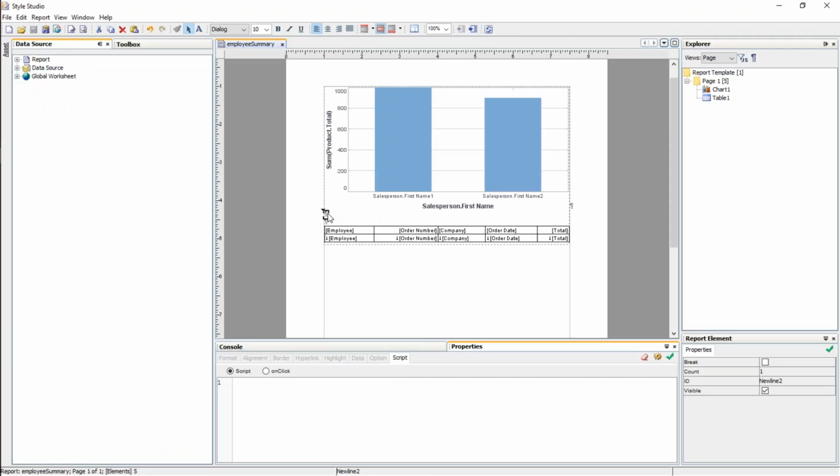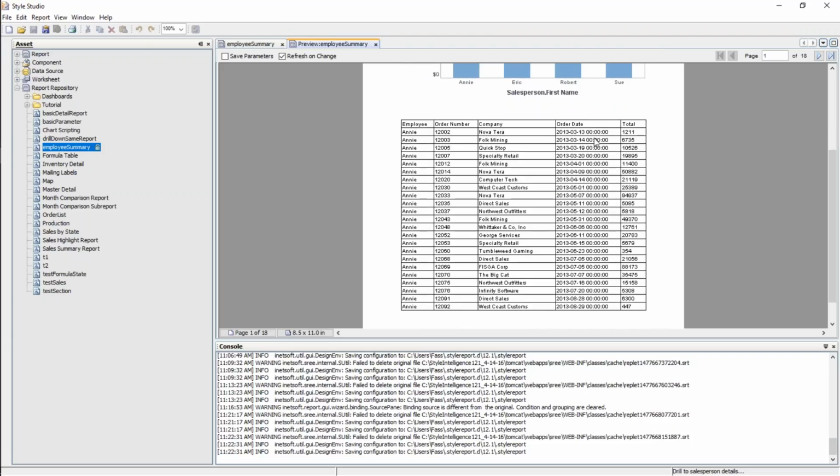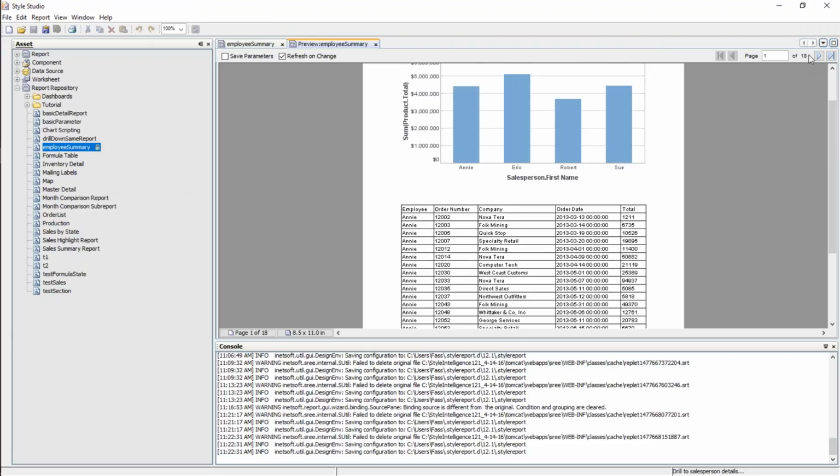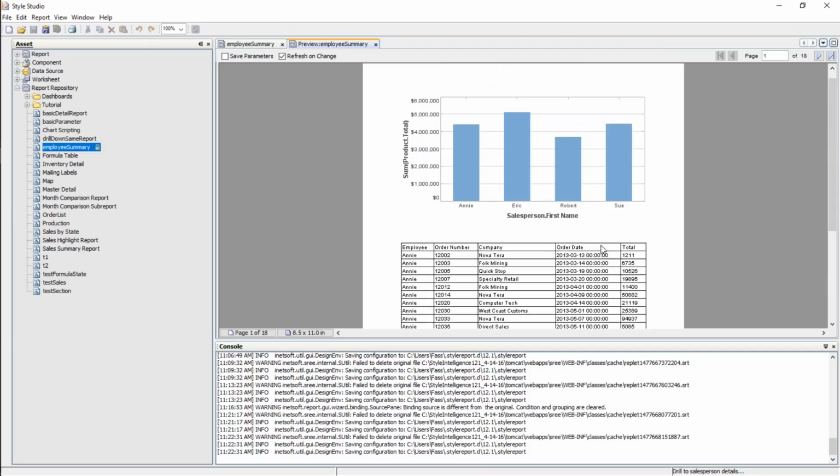Don't need to save the report. Let me just make sure that that change was saved. Okay, so let's test it first in Style Studio by doing a preview. All right, so there's our table. Initially, you can see the report is 18 pages long, meaning that this table is not being filtered in any way. It's all the data from that query.